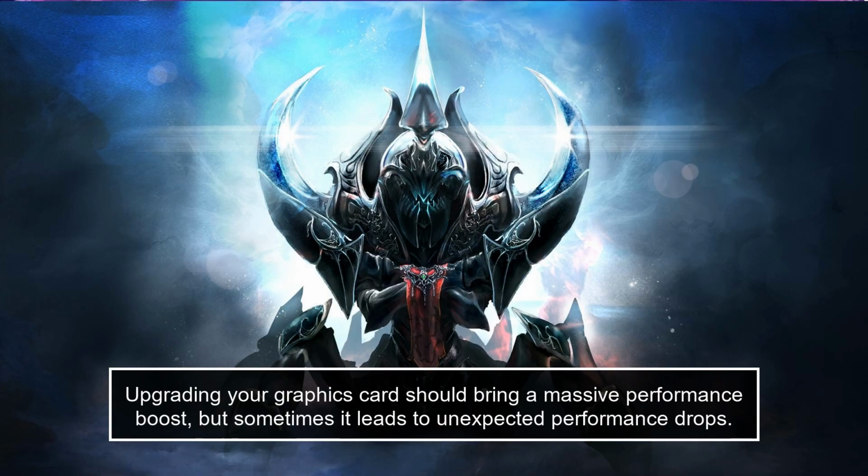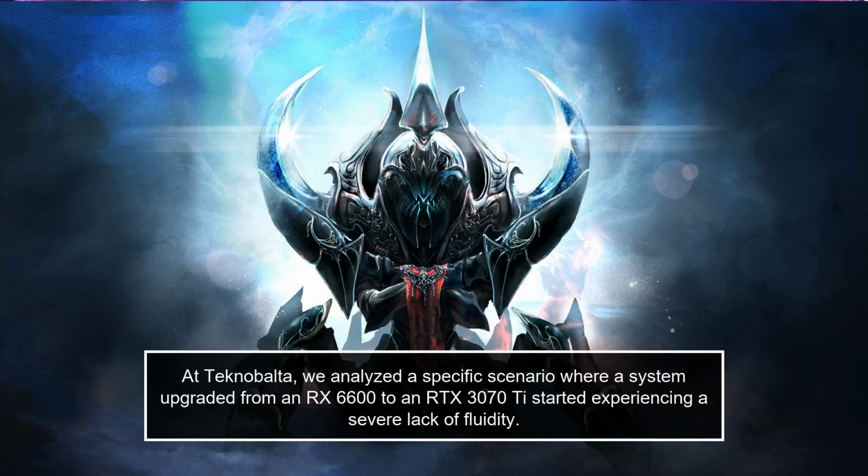Upgrading your graphics card should bring a massive performance boost, but sometimes it leads to unexpected performance drops. At Teknobalta, we analyzed a specific scenario where a system upgraded from an RX 6600 to an RTX 3070 Ti started experiencing a severe lack of fluidity.